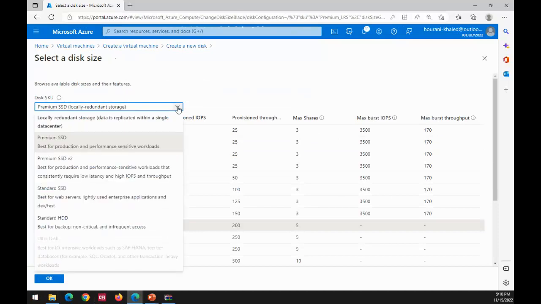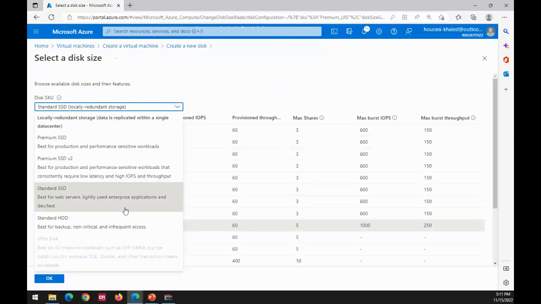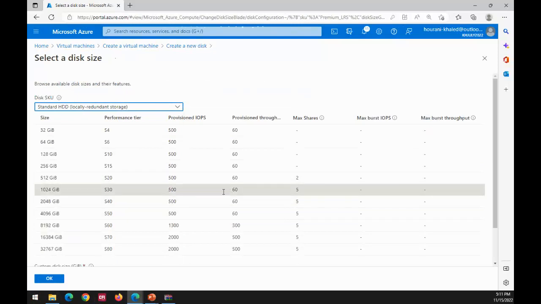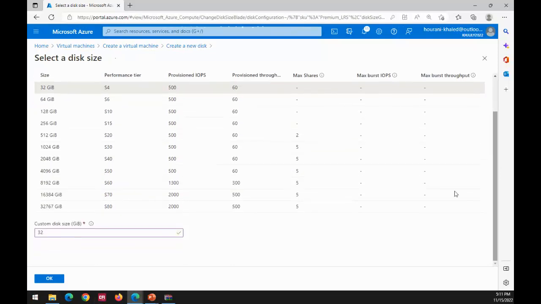Okay, or the type. Here are the premium SSD types. Or I need to reduce the cost by using the standard also. You can see here multiple choices I have. I will choose the standard. I have the size here. I can reduce the size to 32 gigabits, and I will drop down to the bottom.